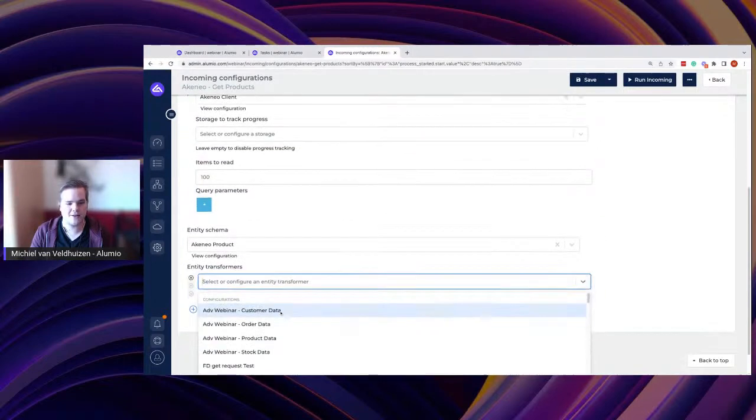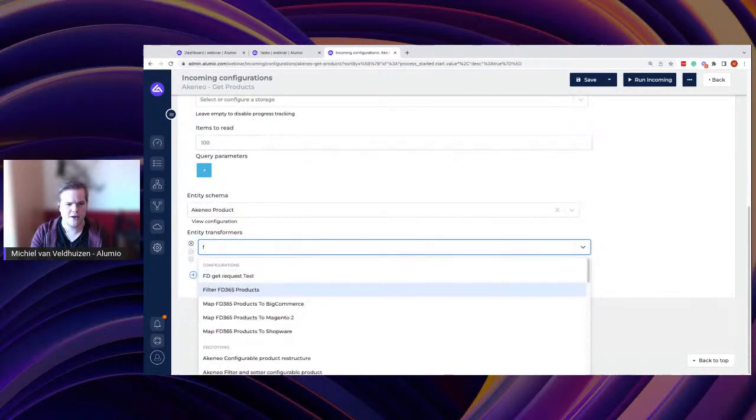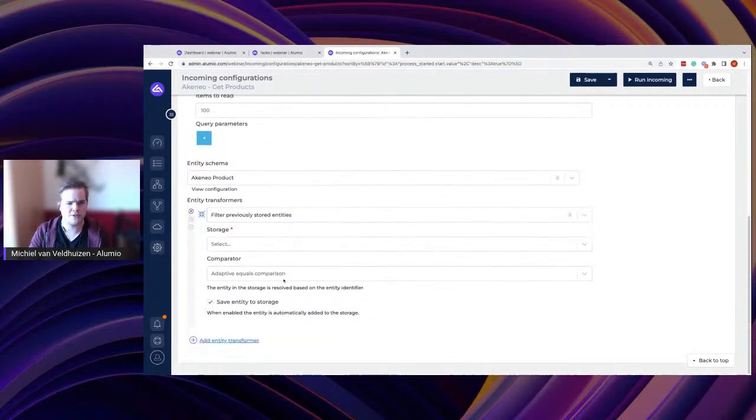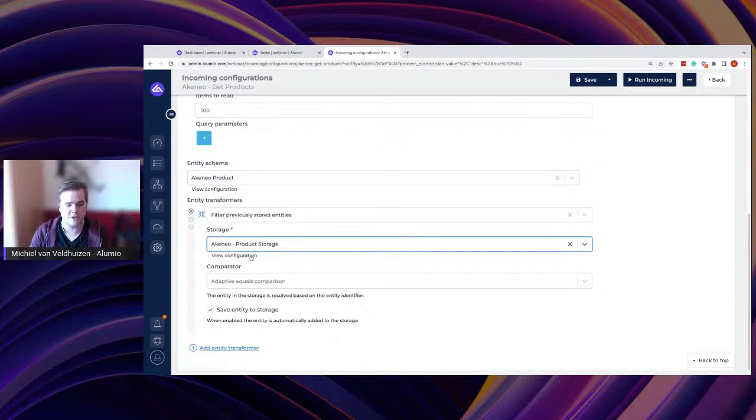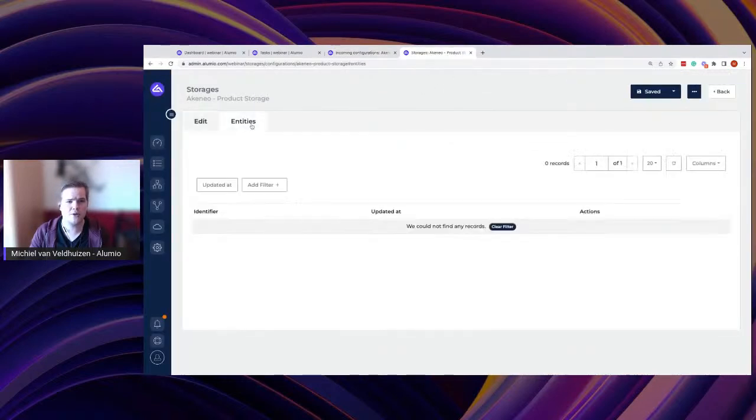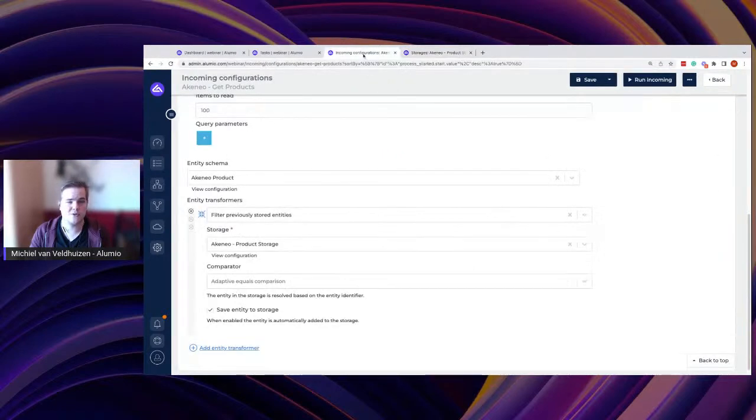We would have to add it ourselves. We can simply say filter by previously stored entities. And we can say that, for example, I had it in this storage just before. Let's put it in this storage. Let me check that this storage is actually empty. If we open that from here, we can go to the entities. We can see that this storage is empty.